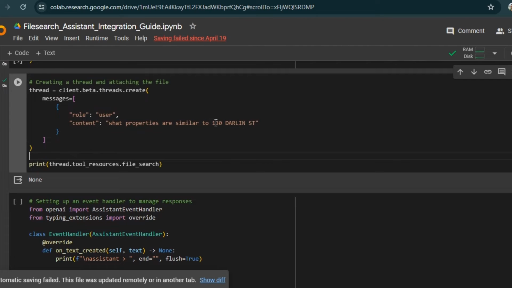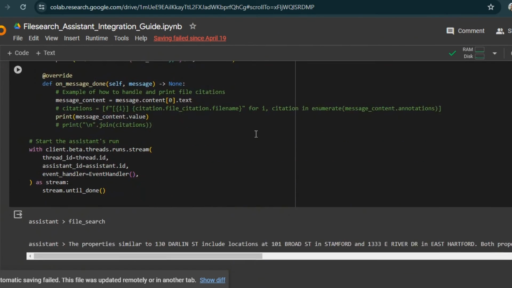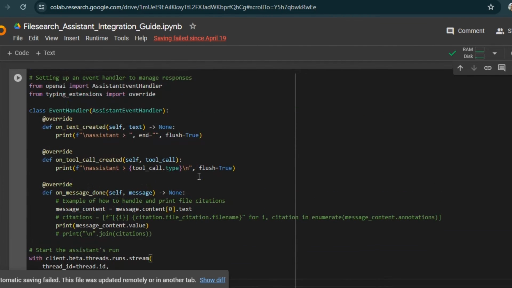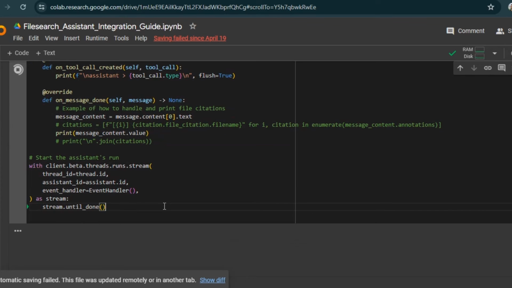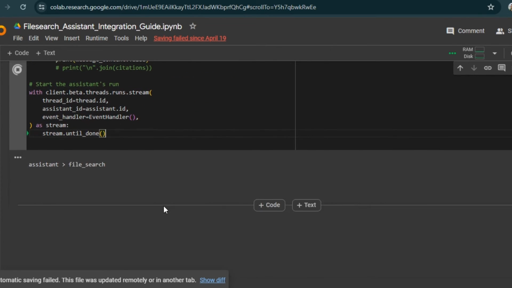This is a property provided in the file itself. So we're going to see if the assistant can use the semantic search to recommend us properties that are similar and also tell us why they're similar. So we're also going to use the streaming functions. These are provided by OpenAI to stream responses from the assistant. Okay, so let's run the assistant and let's see what happens.